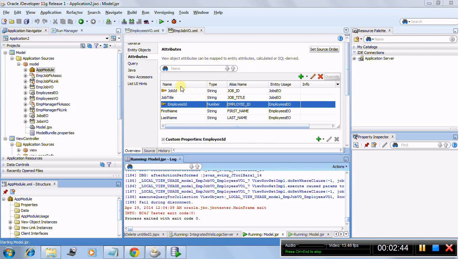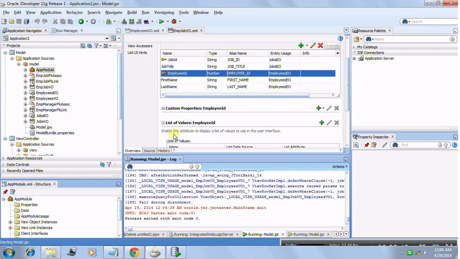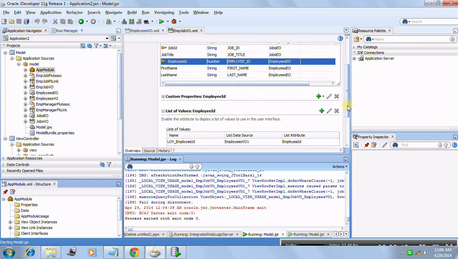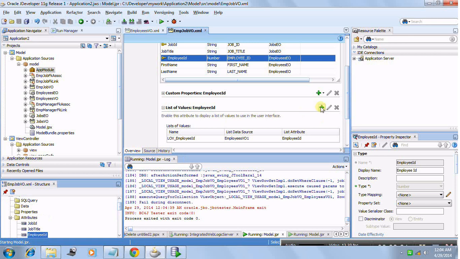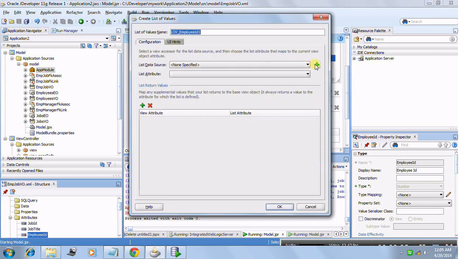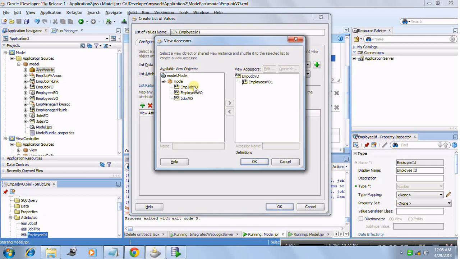Okay, so now I was explaining that one list of values we have already defined here. There may be a situation where we need to have all the employee IDs. Here we are filtering employee IDs based on the job ID and displaying them. Let's have a situation in which we want to display all the employee IDs. So I need to add one more list of values, and I need to define one more accessor. We won't use the same accessor because this has already been modified to have that view criteria inside it.